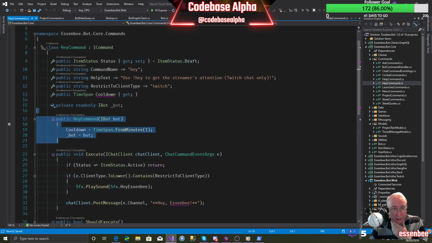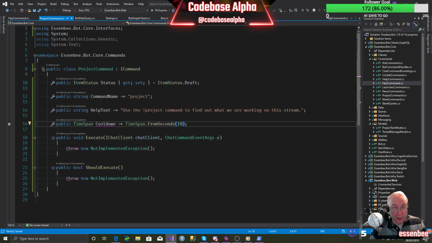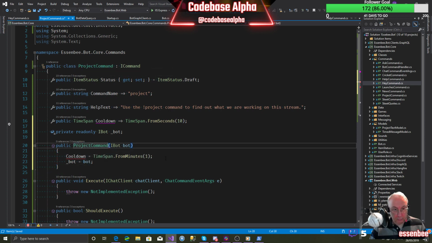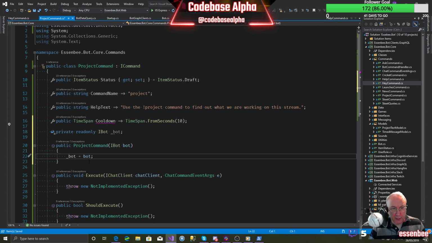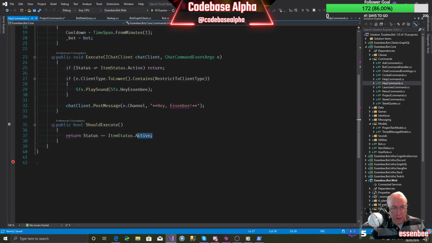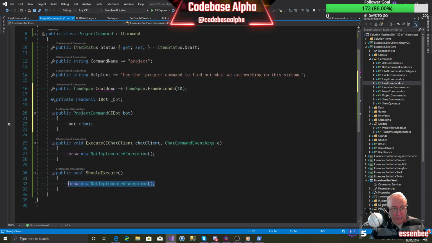Okay. So if we go look at the hey command again, we need to have a constructor, and we need to get an instance of the bot, which will be passed into us by the injection. So let's grab that, and this is the project command. We don't need to set the cooldown there, we've already set it above. We've got an instance of bot which we can use. So over in the hey command, the should execute, we're just going to say execute this command if it's active. So that's all the ceremony to set this up.